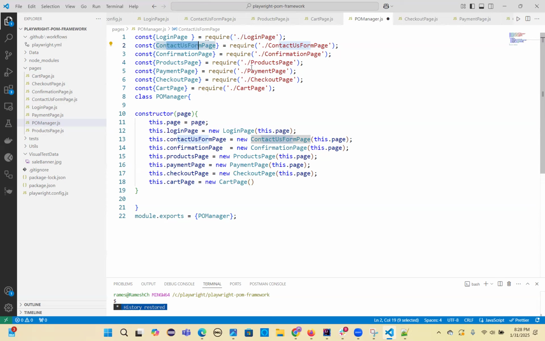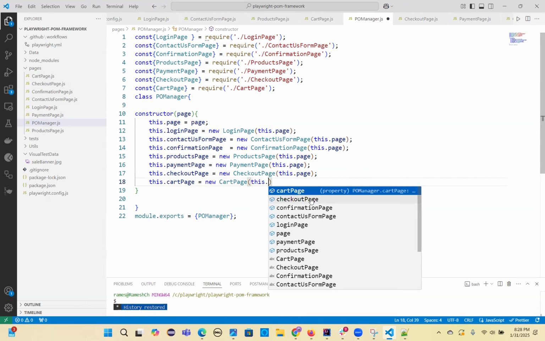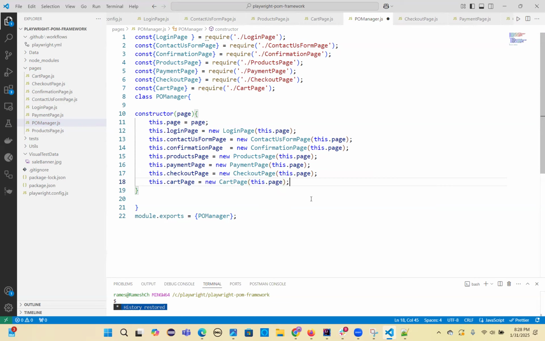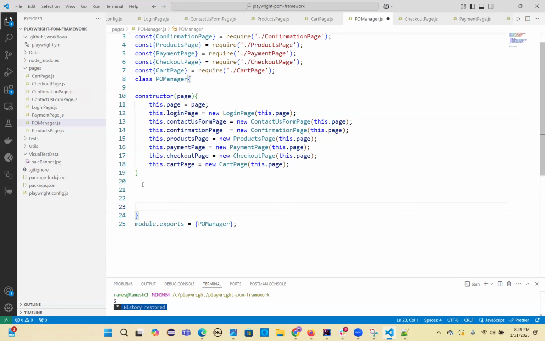Now, this.page. Okay. So anything else? All the pages are done, right? 1, 2, 3, 4, 5, 6, 7. Done. We are good. Now we need to see how to call them. So how to call all this, right?